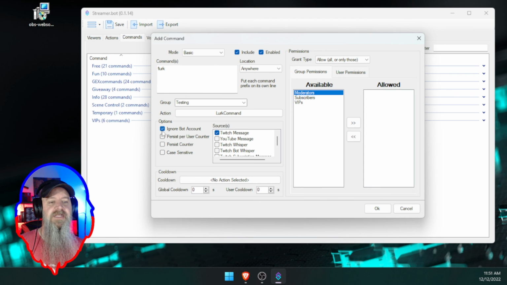The ignore bot account is checked by default. That means that your bot does not trigger the command. So your bot may have a command where it types the word exactly as somebody else types it. And if they type lurk and then your bot types lurk, you don't want your bot to trigger the lurk response twice, and once for itself.